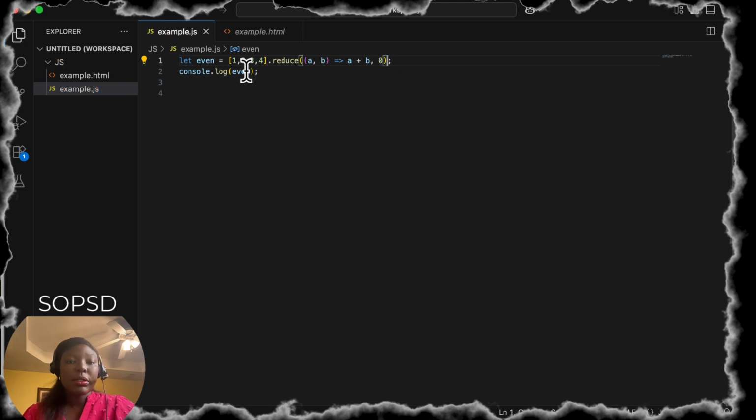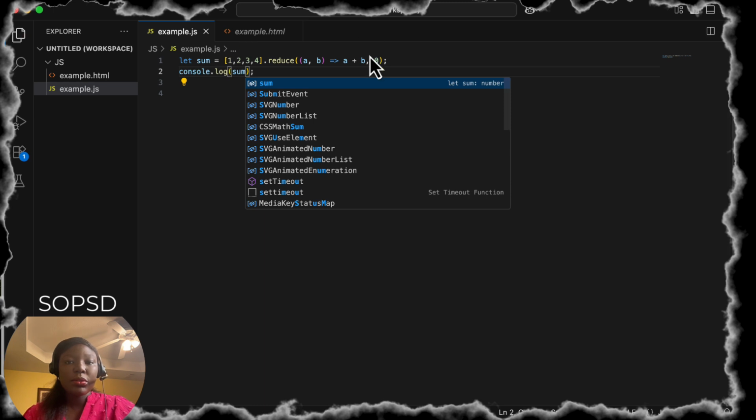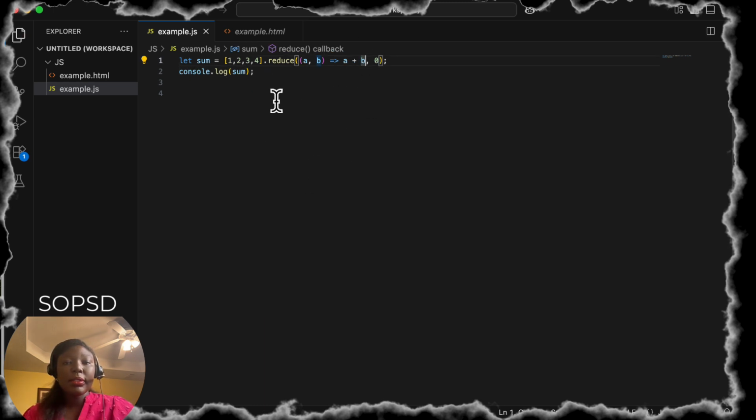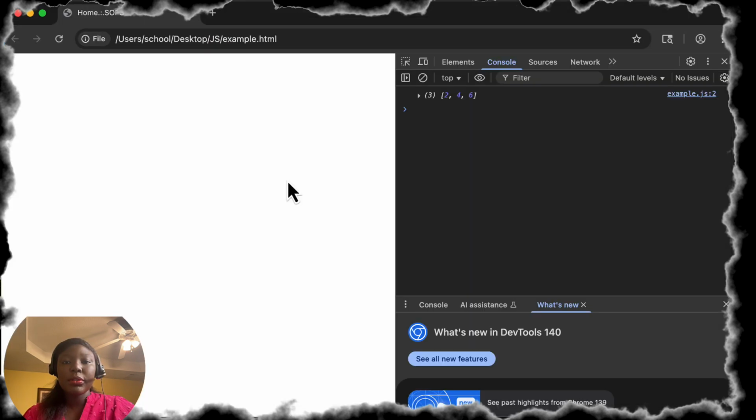What this does is, let's change this to sum, when we log this to the console, it is going to add these and then return the total. So we'll have 1 plus 2 is 3, 3 plus 3 is 6, 6 plus 4 is 10. So we should get 10 here when we reduce this to a single value. So we have 10.